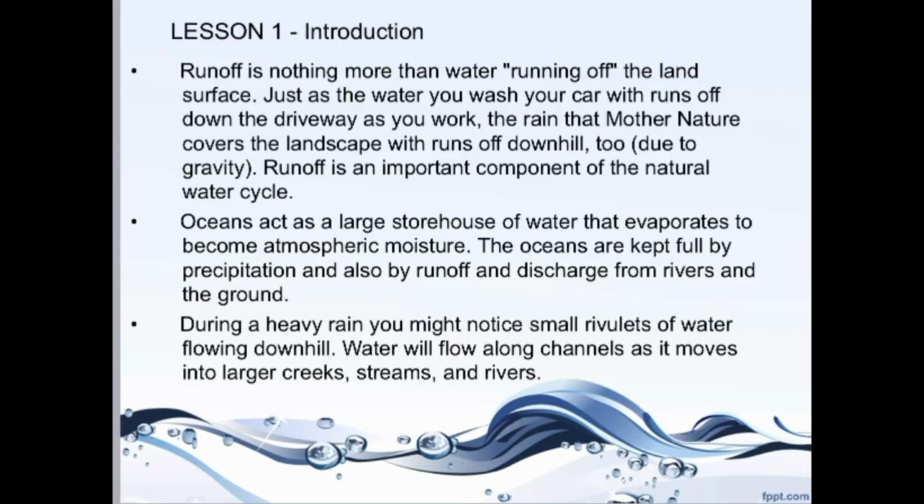Lesson 1, Introduction. Runoff is nothing other than water running off the land surface. Just as the water you wash your car with runs off down the driveway as you work, the rain that Mother Nature covers the landscape with runs off downhill due to gravity. Runoff is an important component of the natural water cycle.